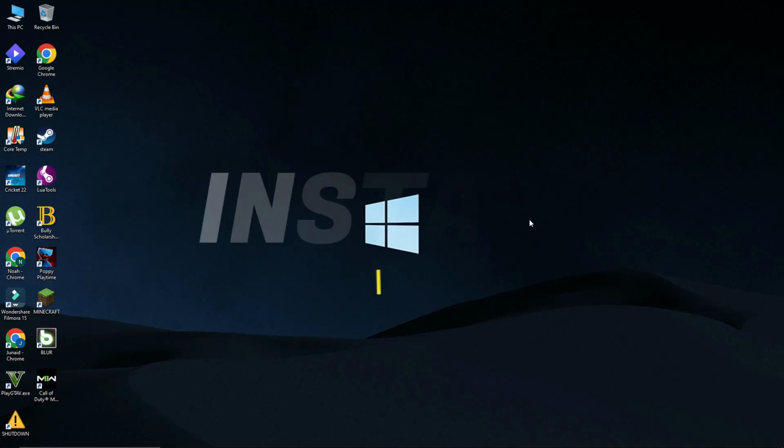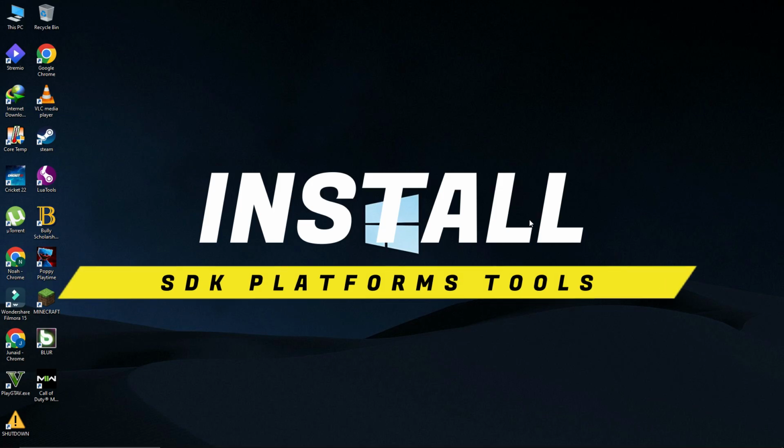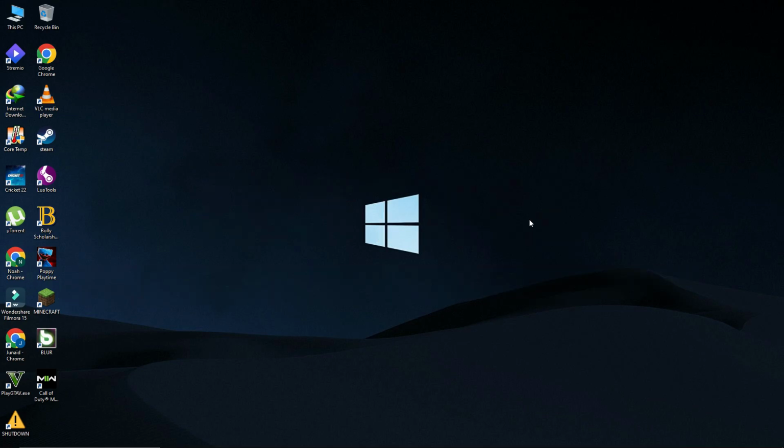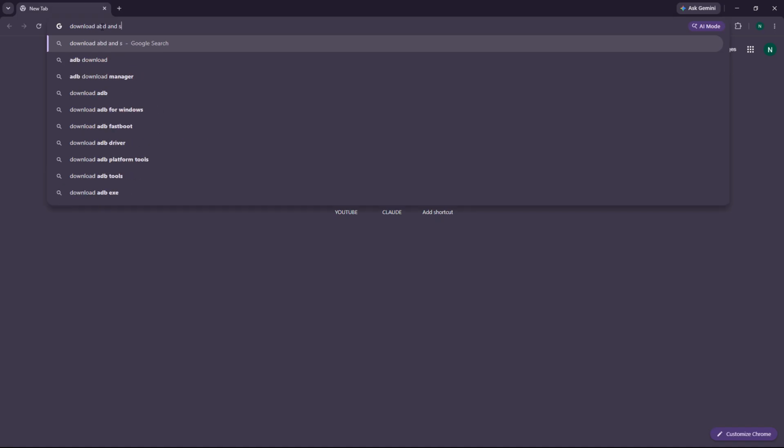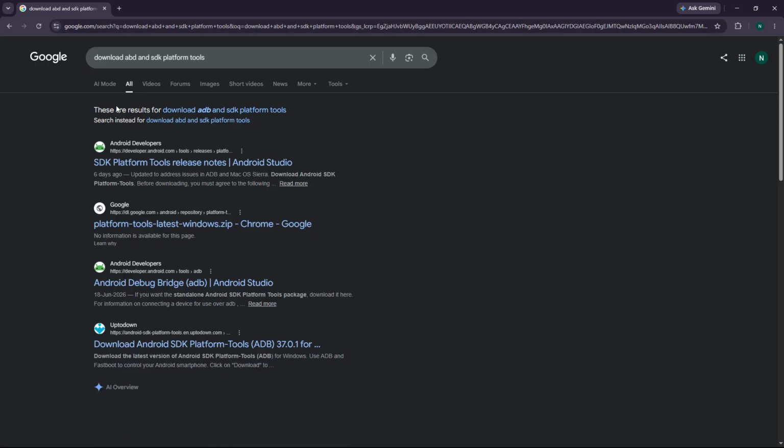Today, I will show you how to install ADB and SDK platform tools. So let's get started. First, open Chrome. Then, search for Download ADB and SDK platform tools. Open the Android developers website.